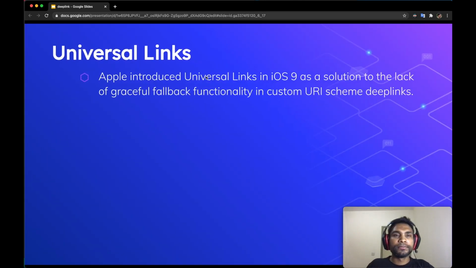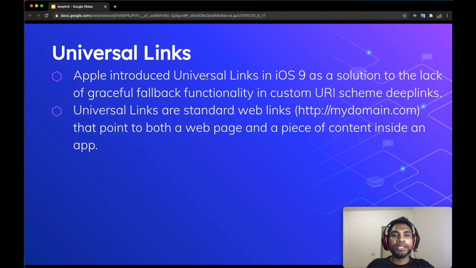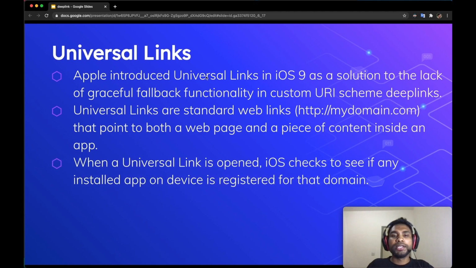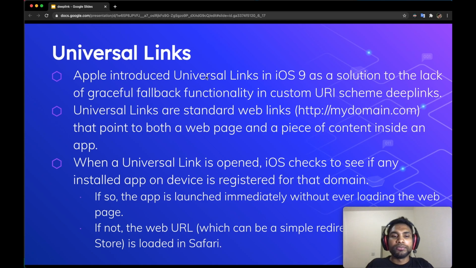Universal links. Apple introduced universal links in iOS 9 as the solution to the lack of graceful fallback functionality in custom URI schemes. Universal links are standard web links, for example, http://google.com, http://mydomain.com, http://ankitkumar.dev, that point to both a web page and a piece of content inside an app. When a universal link is opened, iOS checks to see if any app installed on your device is registered for that domain. If so, app is launched immediately without ever loading the web page. If not, web URL will be loaded in Safari.